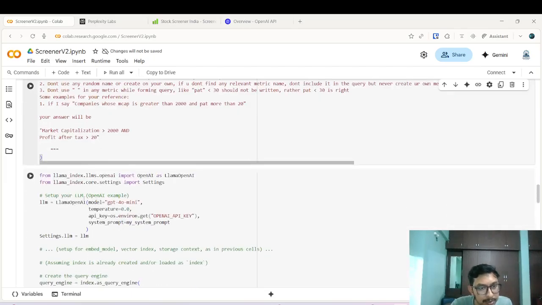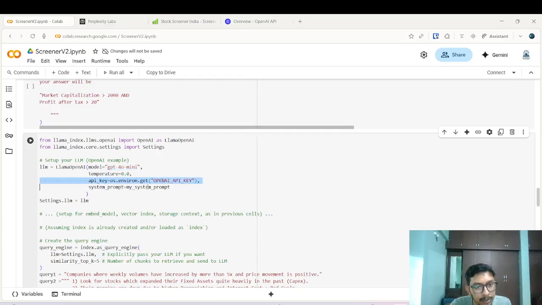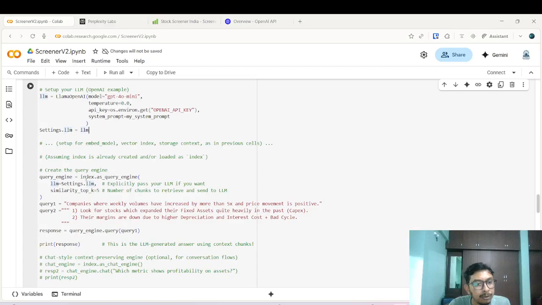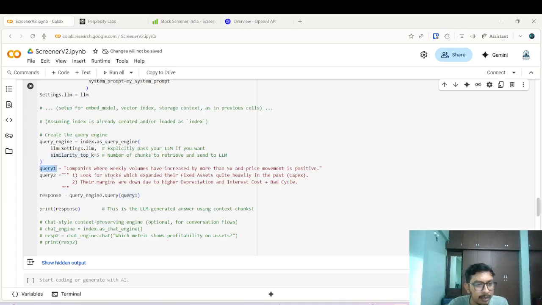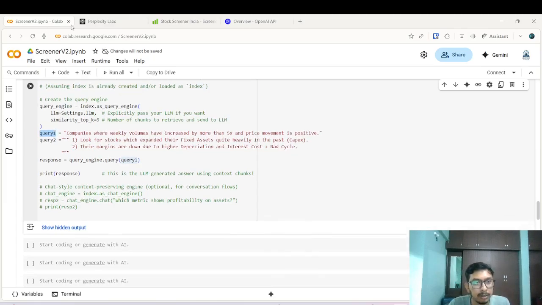Now I'm using this OpenAI model, in this case ChatGPT 4o mini. The key I'm providing in the system prompt. This is the index I've already created, and from the index I'm making a query engine, providing the LLM model, and fetching the top 5 most relevant pieces of information. I tested many more queries, but I'm just mentioning one here. With this, we were able to generate a result.